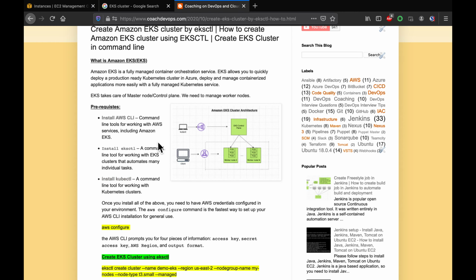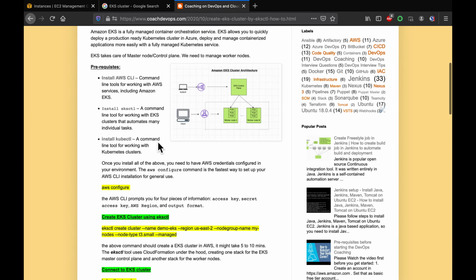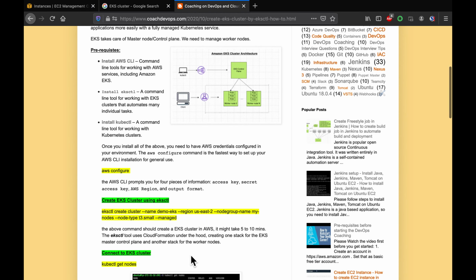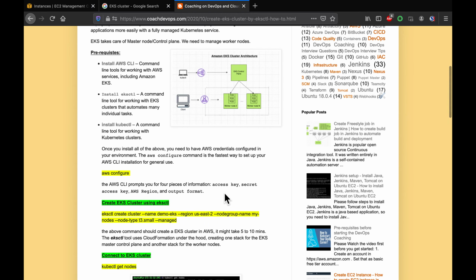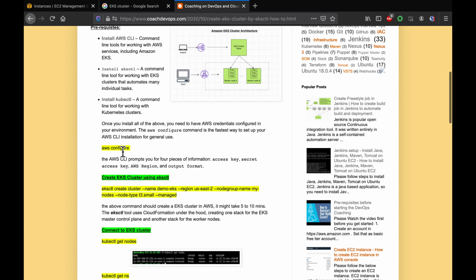And then of course you can use your Mac OS, or you can use any one of your EC2 instances, where you can execute these commands in order to create the cluster. Once you have these three tools installed, you can go ahead and configure by executing this command. You need to have an access key and secret key. Once you set up using this command, you will be able to access Amazon in order to create the cluster.